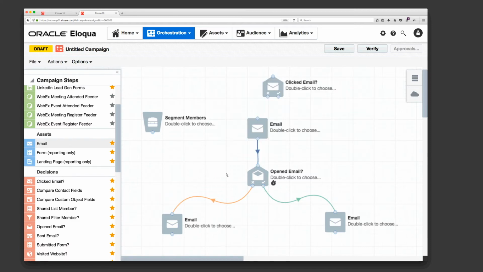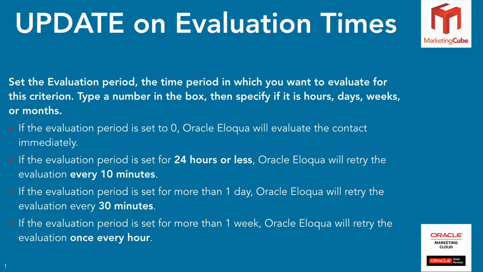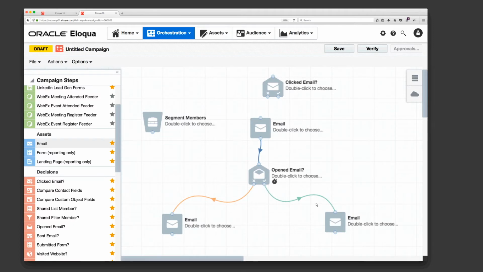So what happens is the email goes out, this one, and then people come into the opened email step. Every 15 minutes, Eloqua is going to ask the question, have they opened the email? So for every 15 minutes over a 14-day period or a 2-week period, Eloqua will ask the question, has the person opened the email? As soon as they meet that criteria, they then move off in the positive direction, which is the green arrow, as you can see. So you've got to think that through, right?